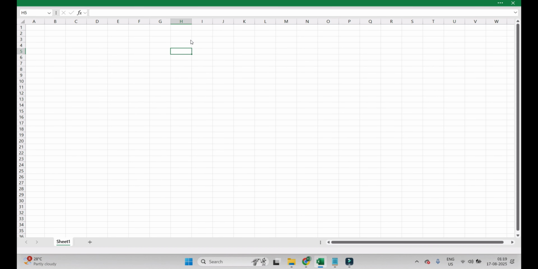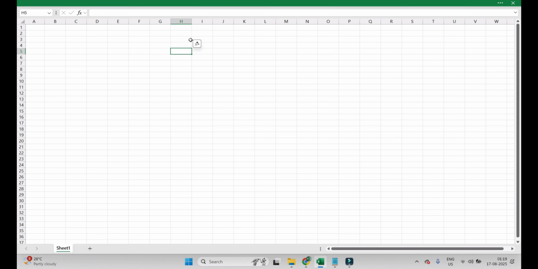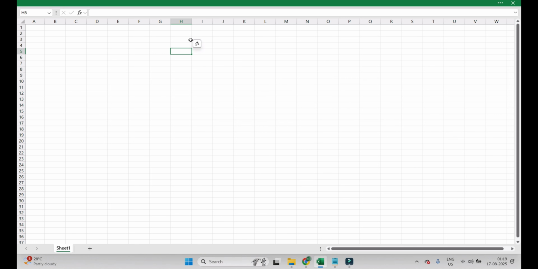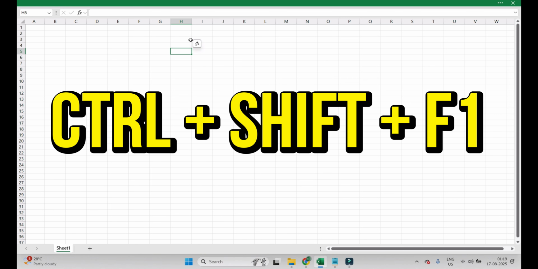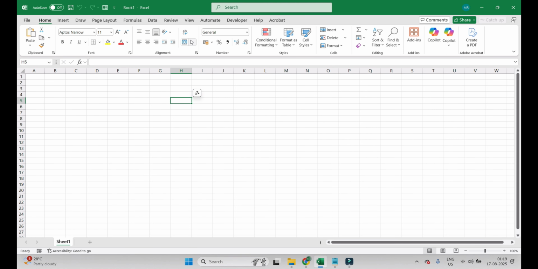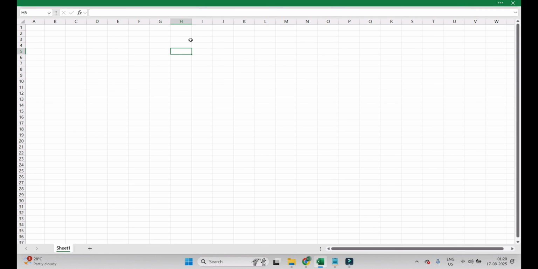Now, someday, if you find yourself in this situation where your Excel gets maximized and you're not having any options at the top, just remember Control, Shift, and F1. If you press these three keys together, you will have your screen back. With the help of this shortcut, you can maximize your Excel screen.